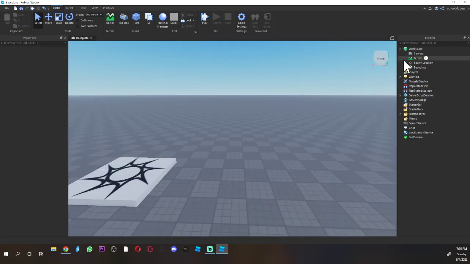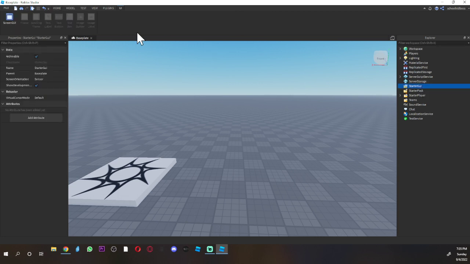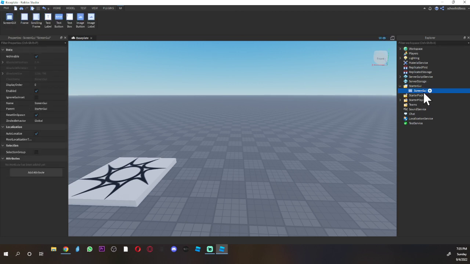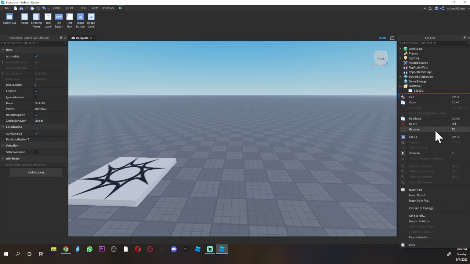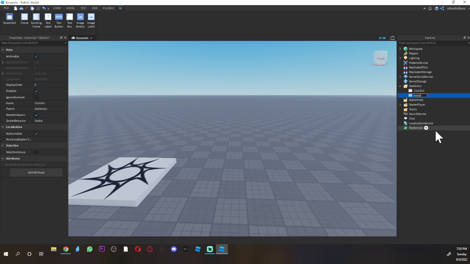Okay, now what you're going to do in StarterGui, insert a ScreenGui and rename it to ClickUI, and we are going to duplicate that and rename this to rebirth UI. Now in the ClickUI, insert a text button.